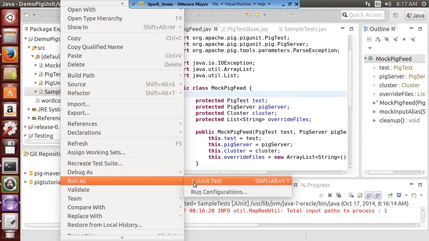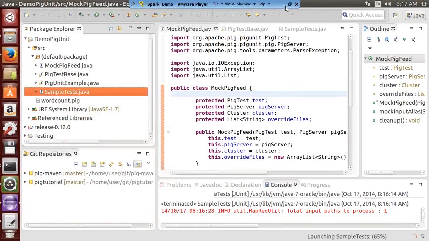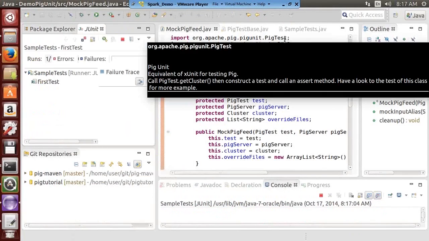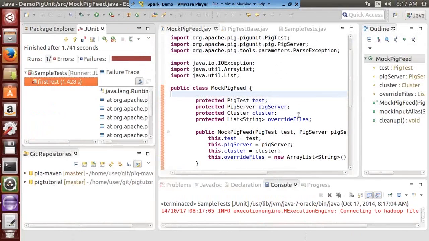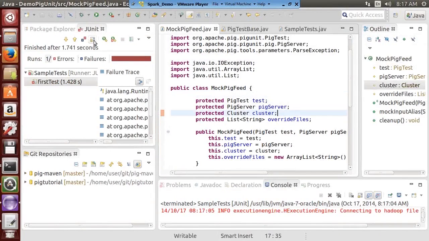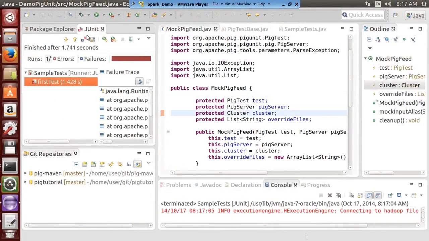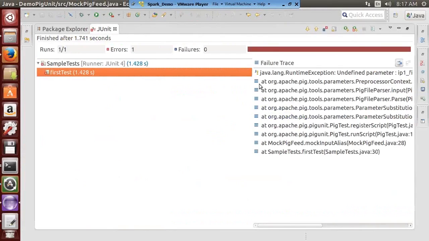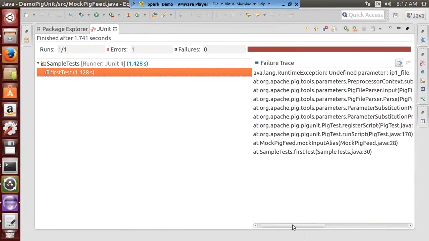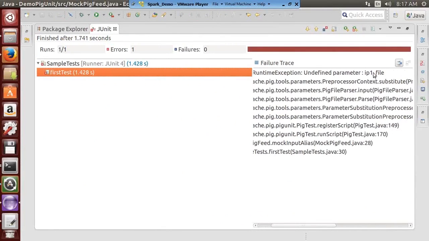We should get a feel of failure as well, right? See this. It just failed. Initially, you just saw the success, right? But you should ideally be starting with this kind of failure. Undefined parameter, IP1._file. I did not specify it.